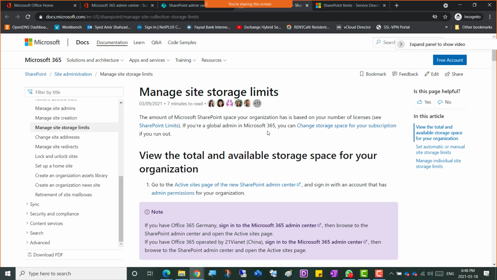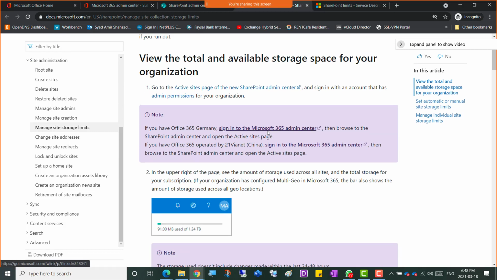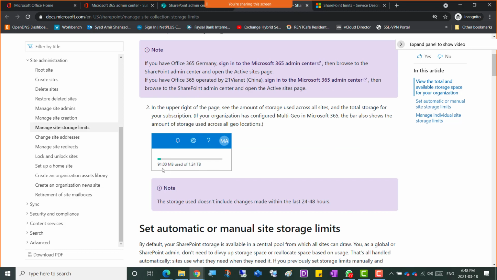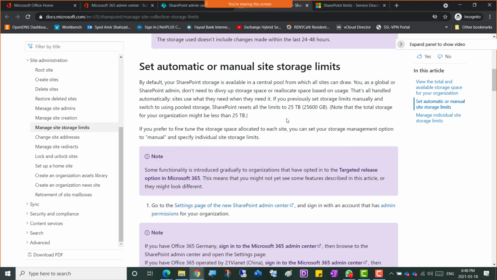So manage site storage, and we talked about the storage as well. But normally, you can see here 91 MB of 1.24 terabytes. So each site is given this much, and overall it says set automatic or manual site storage limits. So it goes by default.